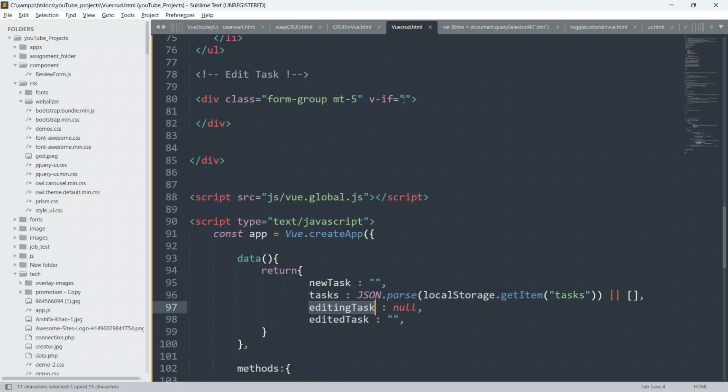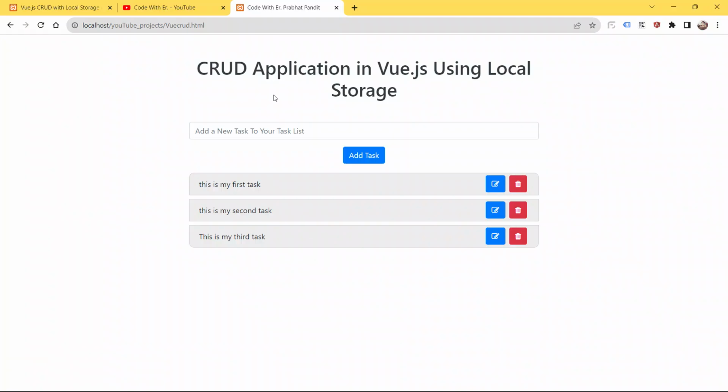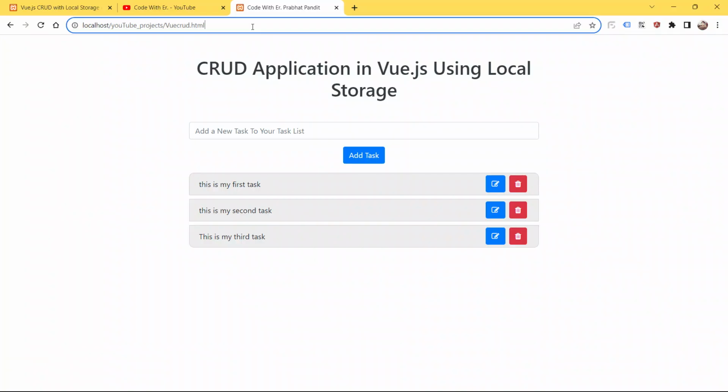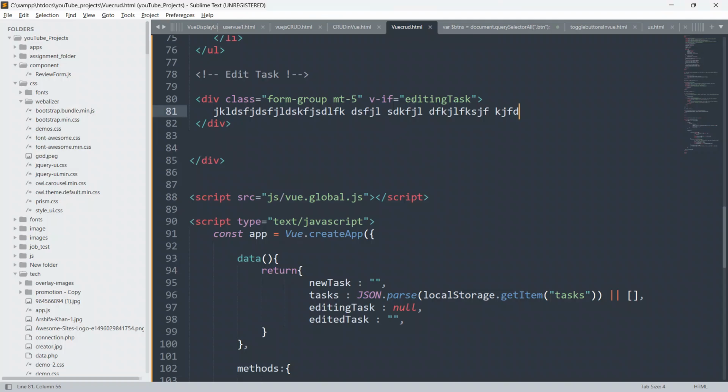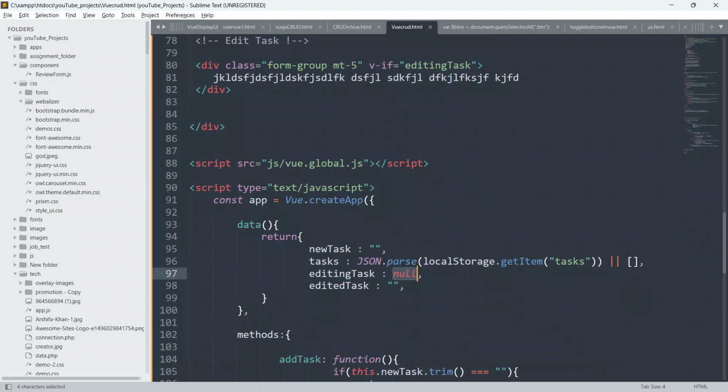Just copy this here and paste it here. As of now you can see this is null, so we won't be able to see it. Put something here, save the code, go to the browser and refresh your page. We are not able to see it because editingTask is null, so just make it true. Now this is true, so this v-if will be true and we will be able to see this text on the UI.